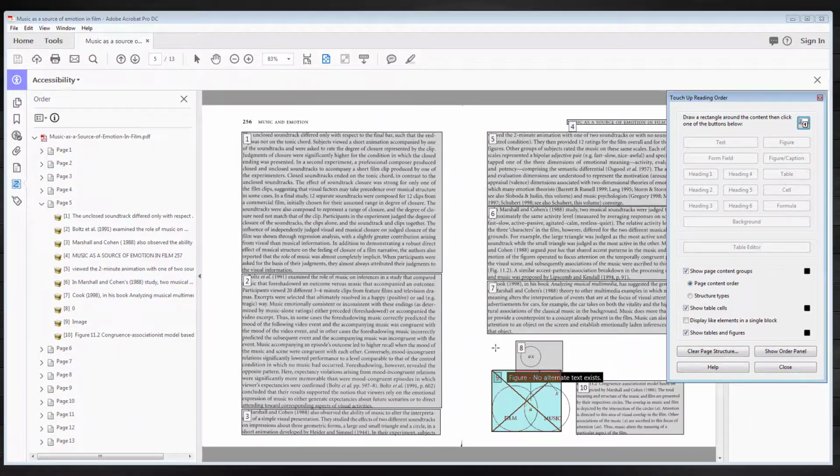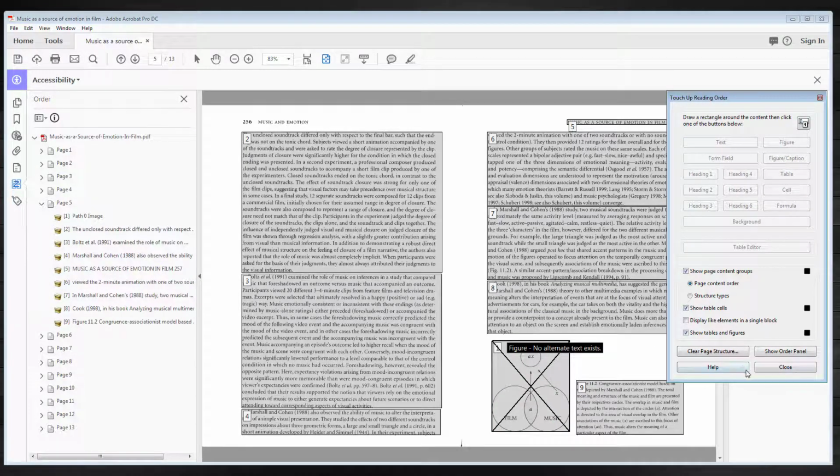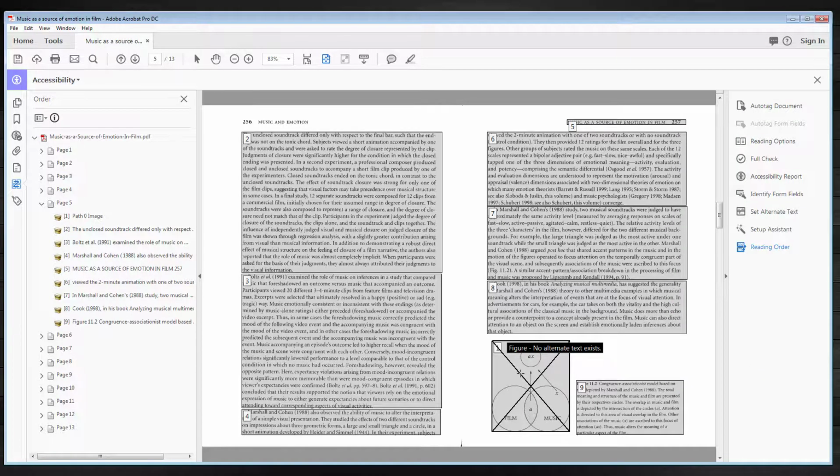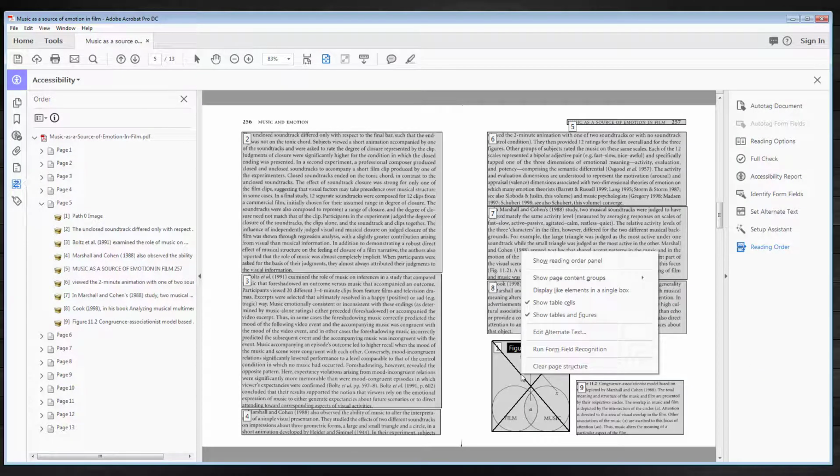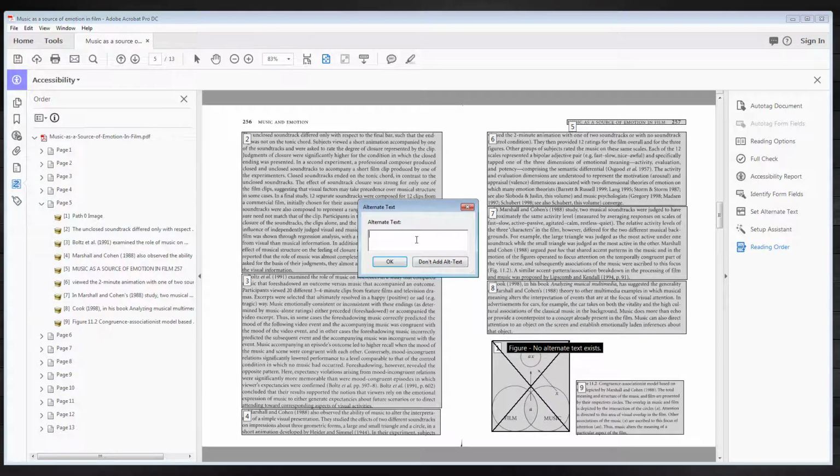And so I'm going to drag a box around the elements that need to be in this image, and I'm going to click figure. Once that's done, it's real easy to add an alt tag to it. You right click on it and click edit alternative text. So this is where you would type in whatever you want to call this.